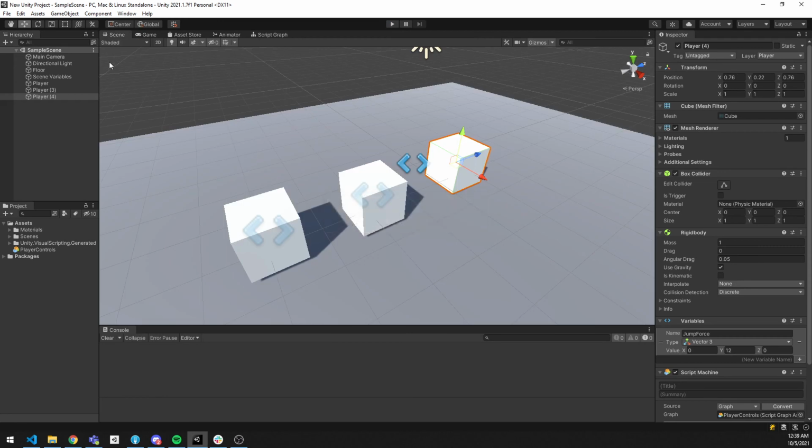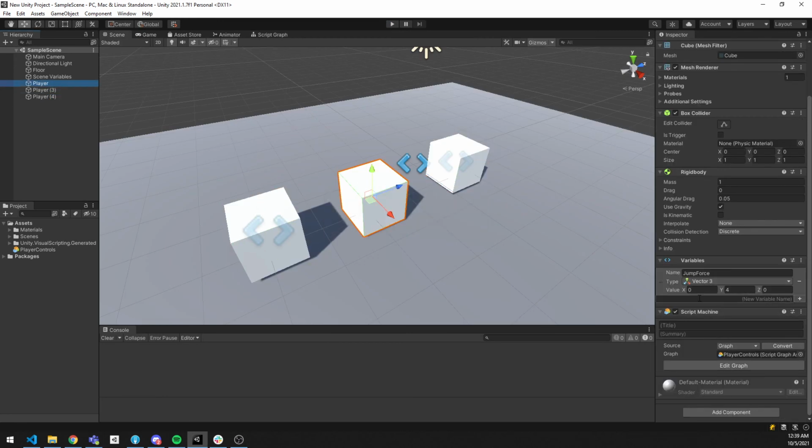Another great thing about this is as we select these different player objects, we can edit the variables right here without even opening up that graph anymore. So we can edit right here while the game is running, and we can sort of cycle through these things and just very quickly see what those values are set to.